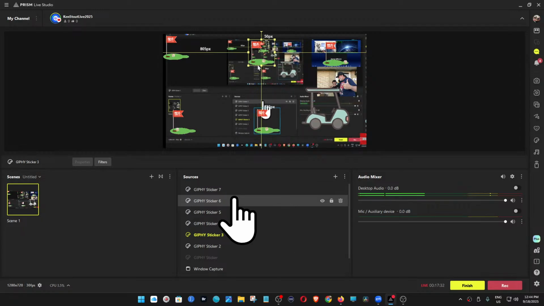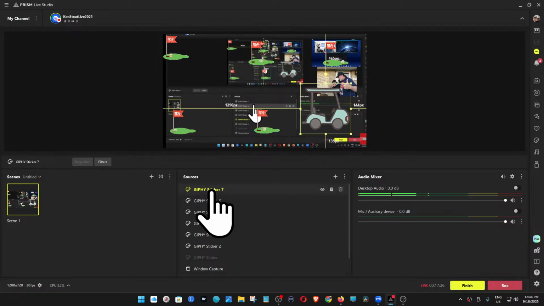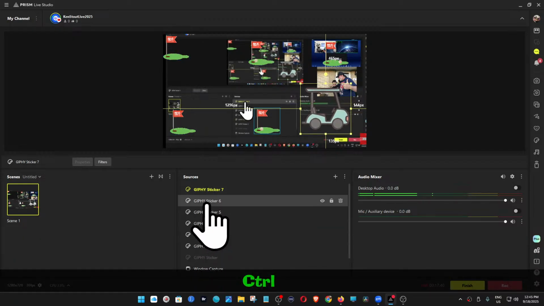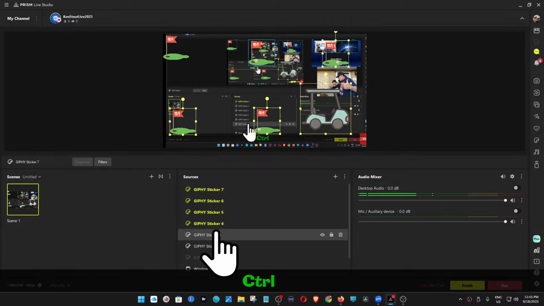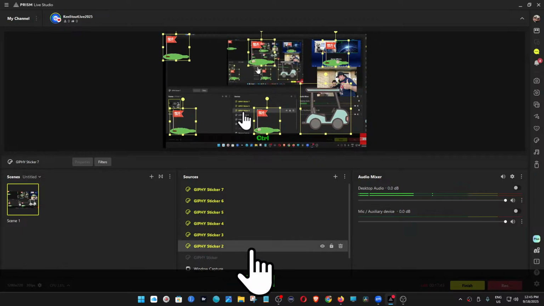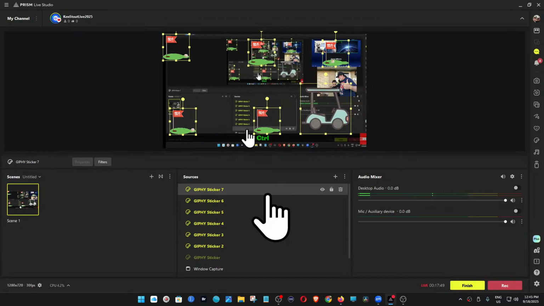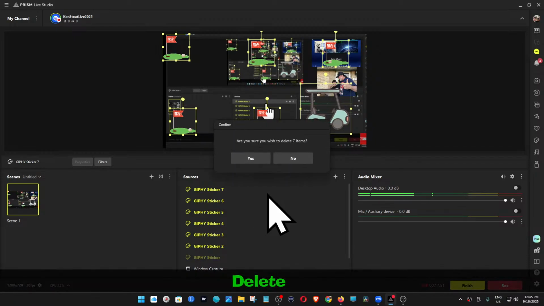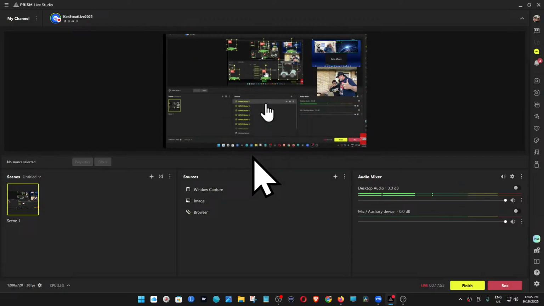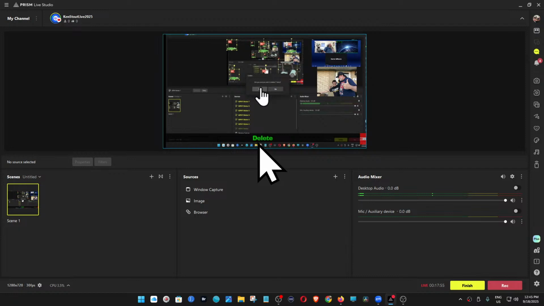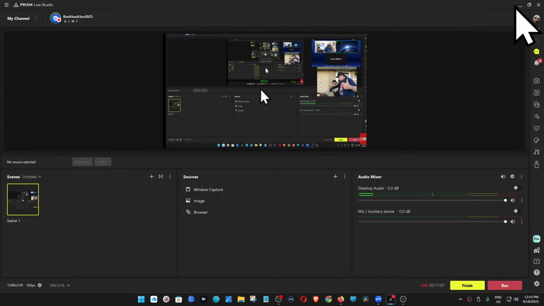Well, we use the trash can, but I want to try something here. I'm going to highlight this one. I'm going to press my control button down and hit that one, and then that one, and then that one, and then that one, and then that one, and then this one. And then can I delete them all by simply pressing my delete key? Yes, you can. I believe that function is in OBS as well.